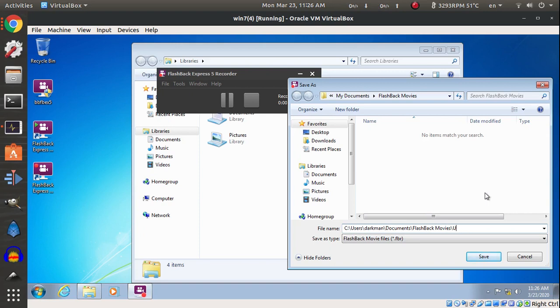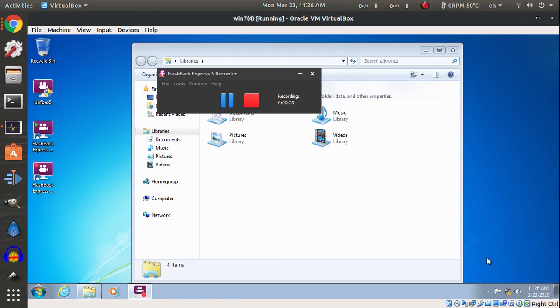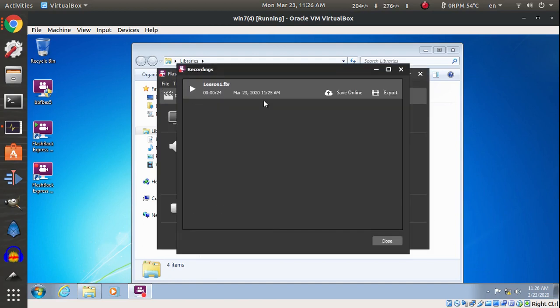So here I put a name just as a mark to recognize which recording this is. For example, this is lesson 1. Then save. I go to Recordings. I find my recording here. So there is an export button.